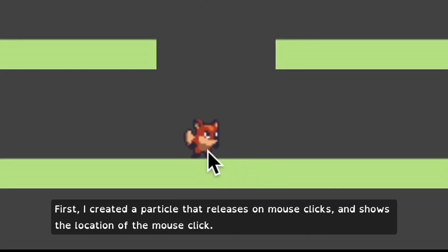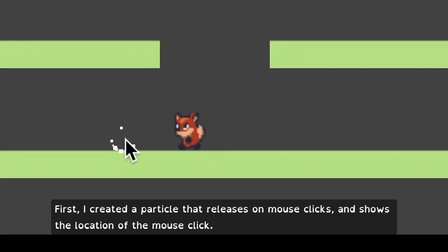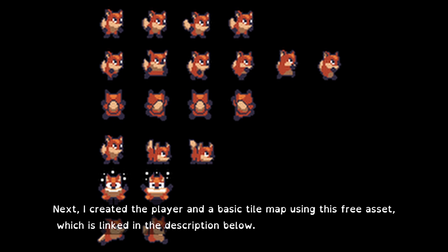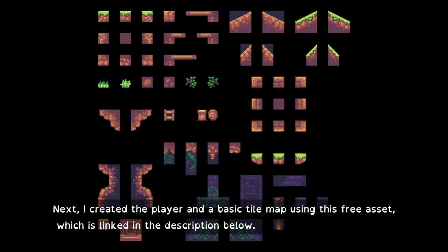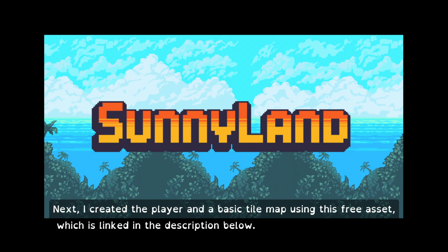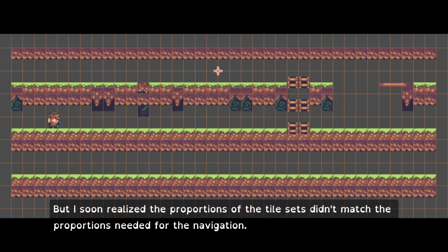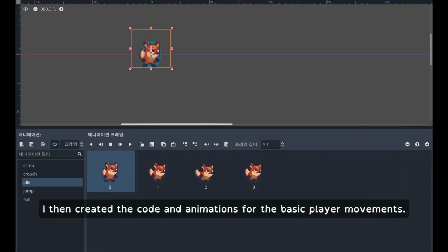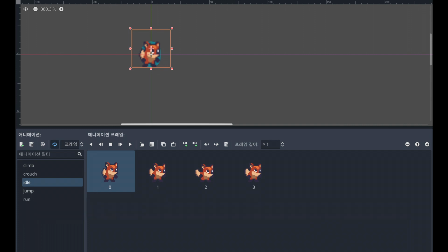First, I created a particle that releases on mouse clicks and shows the location of the mouse click. Next, I created the player and the basic tile map using this free asset, which is linked in the description below. But I soon realized the proportions of the tile sets didn't match the proportions needed for the navigation. So I made a simple floor tile with the desired proportions. I then created the code and animations for the basic player movements. So now it looks like this.